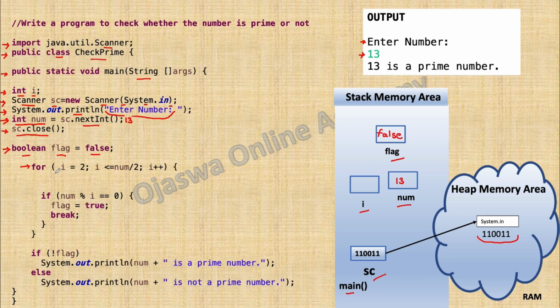Now here comes the actual logic. Whenever you want to execute some code repeatedly, you need to use loops in your program. We are using for loop. Syntax for loop is for keyword, initialization statement, condition statement, increment statement, and open the curly brackets and write the code inside these curly brackets. So how does this logic work?